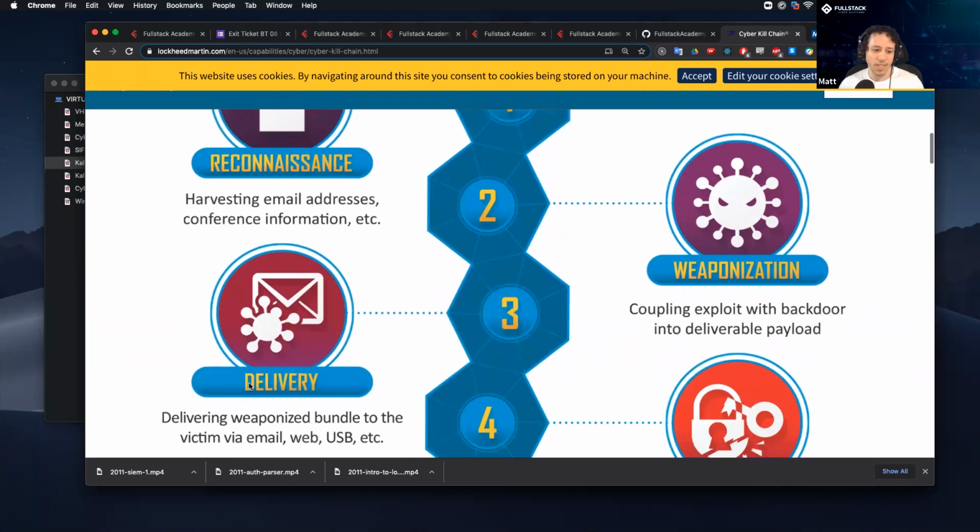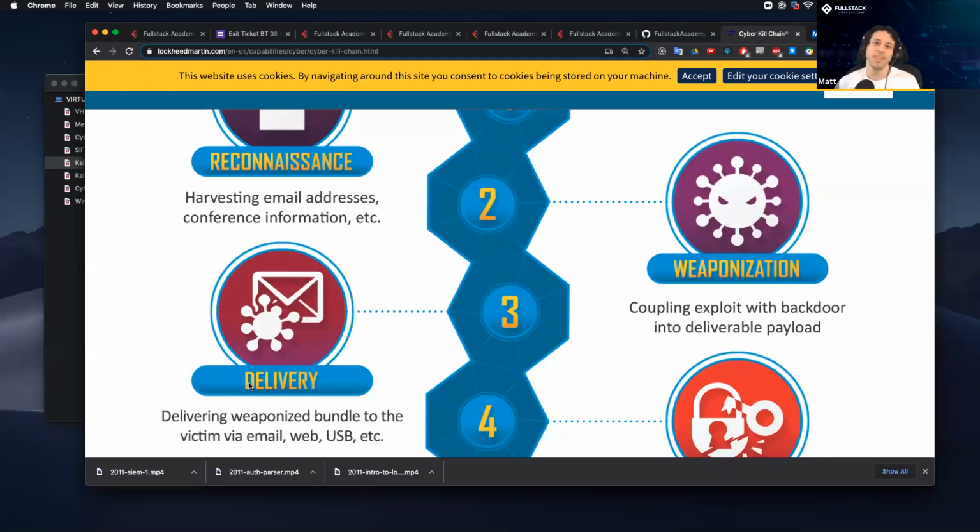You follow up with delivery, and this is what we've done. There's a whole bunch of different methods you can use for delivery. We've used FTP, we used HTTP. But there's real world delivery too. USB key drop, sending someone an email and getting them to click it. That whole process of taking your weapon and getting it onto your target, that's the delivery phase.